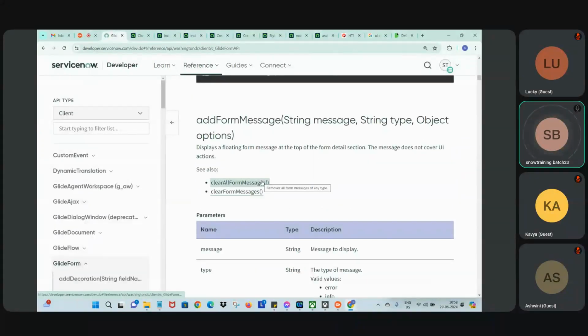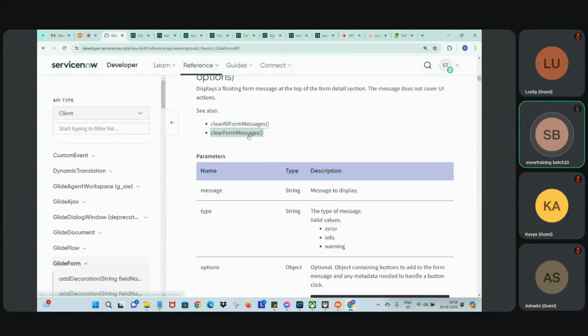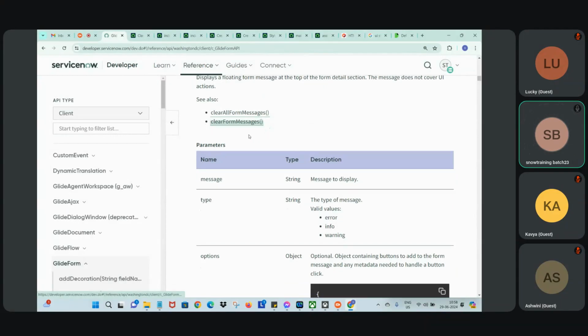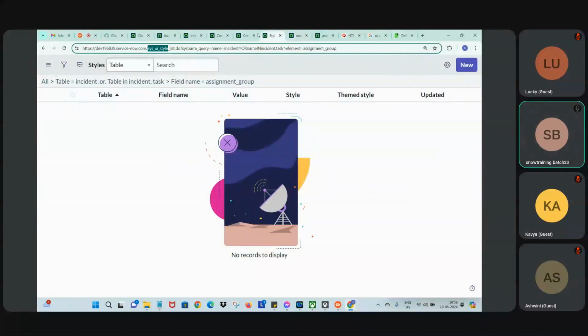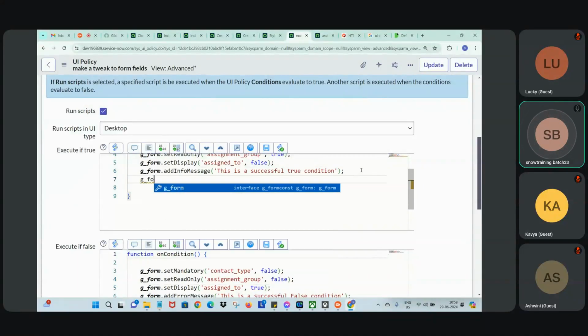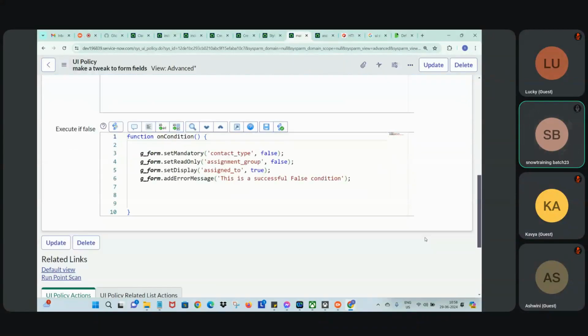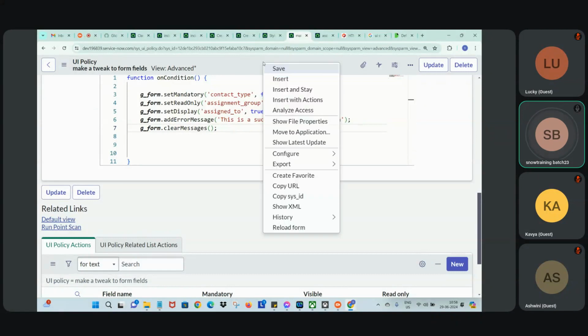So let me just add form message and then see clear form message. If you wanted to use that, you can use that. Then the clear message option will work. For example, how can I use it? Go here, g_form dot clear message. Use like this, and then same copy. Go to your else condition, same thing. That means that will be erased.